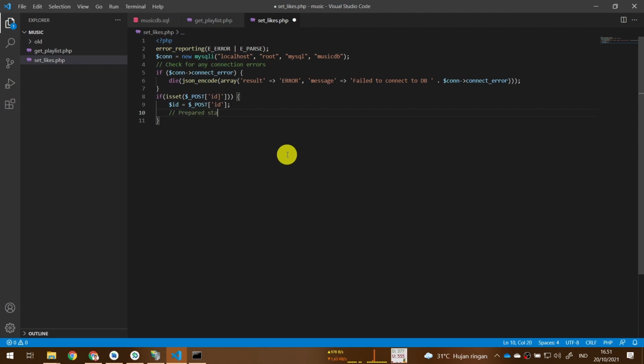Prepared statement. First, I will create a query. Query is update playlist set num likes equals to num likes plus 1 where id equals to question mark, and don't forget the closing semicolon. In Kotlin we get used to ending our expression with nothing, but in PHP we must remember to end our expression with semicolon.